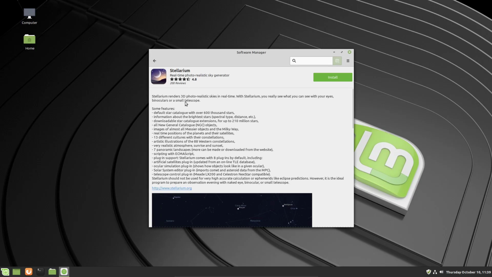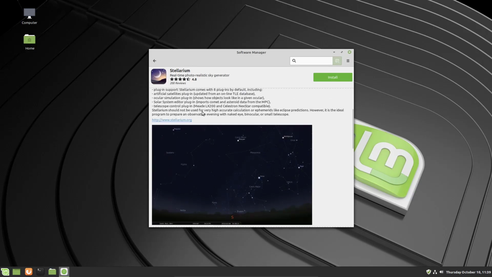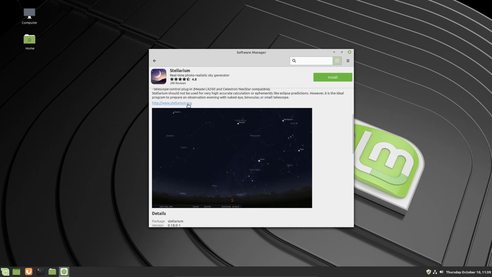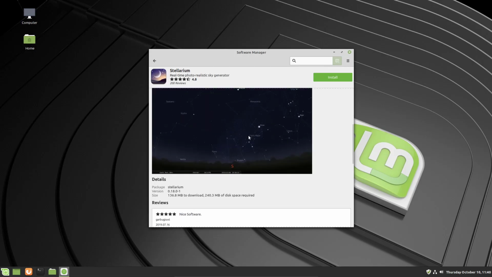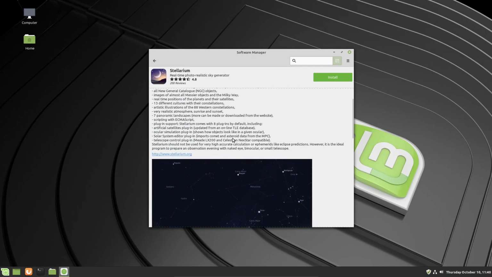Each description of the app is all in the same format. In this case, Stellarium is a real-time photo-realistic sky generator. Stellarium renders 3D photo-realistic skies in real time. With Stellarium, you really see what you can see with your eyes, binoculars, or a small telescope. And they've got some features. They show the website where you can go to see the developer page, or the page where the software is on the web, and probably learn more about it and about the development and the code. But for most end users, you're probably just going to want to focus on the app itself.